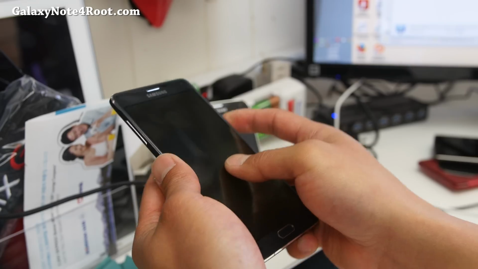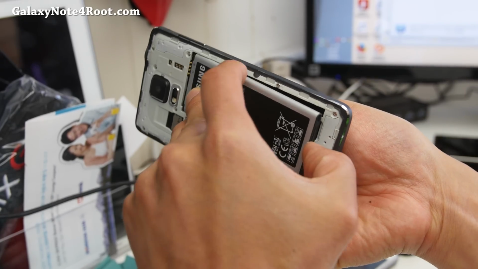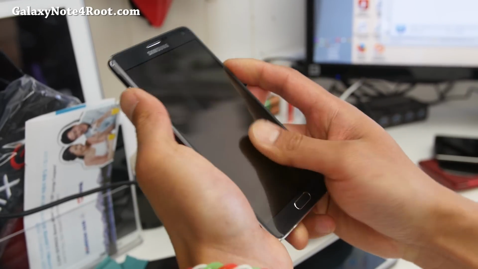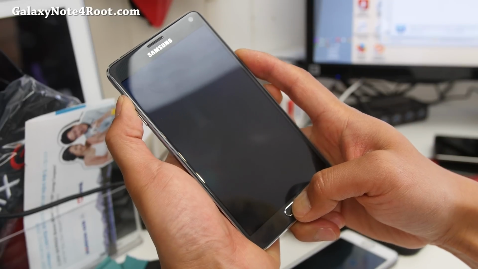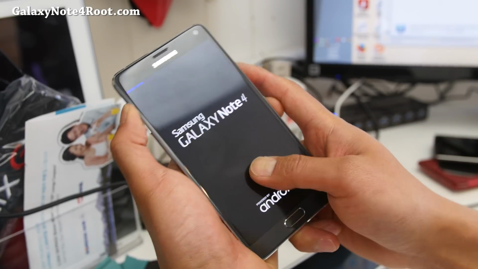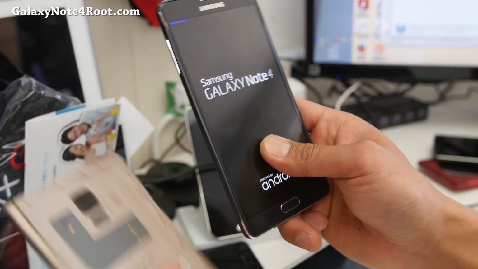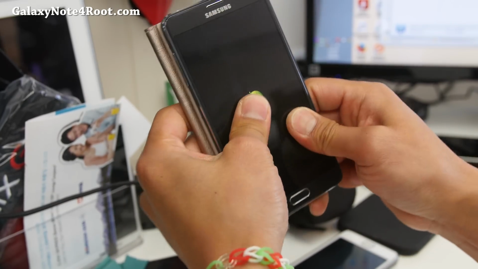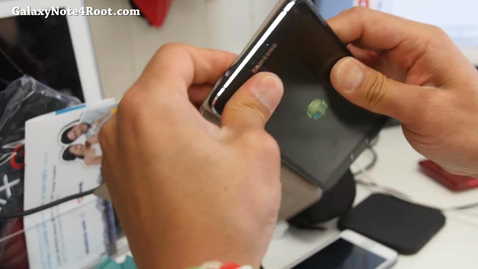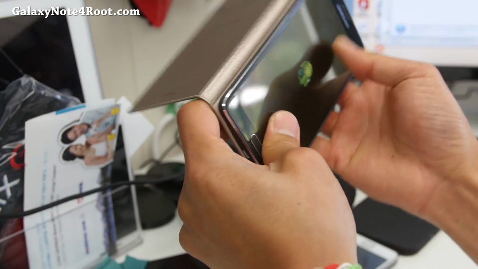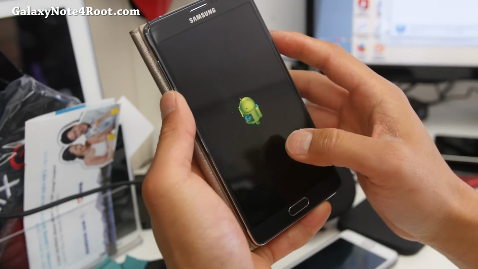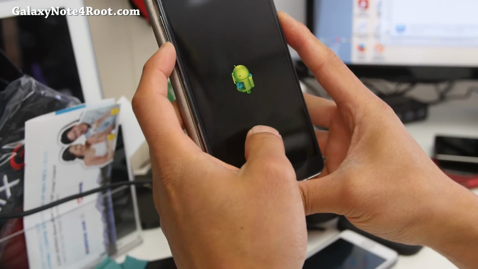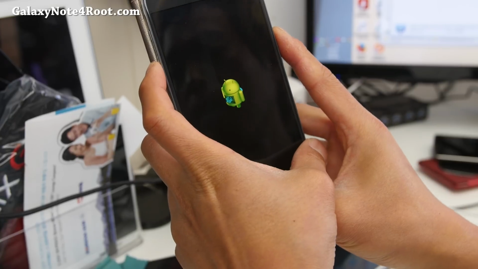But if you don't care and you're just returning your phone for warranty or you're selling it, go ahead and do volume up, center home, and power. All right. After taking the battery out, let go of the buttons. And you'll get into this thing called stock recovery. This is the stock recovery. Sorry, let me put my cover back on so the battery doesn't pop out. And give it a second here, and you should be able to select factory reset.